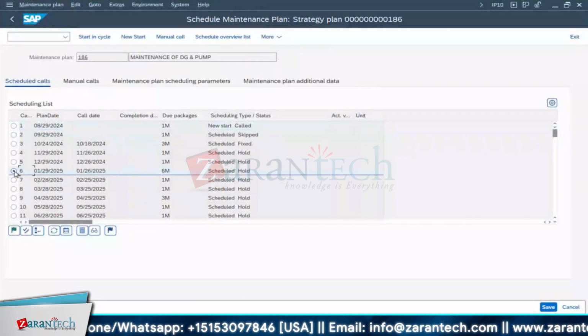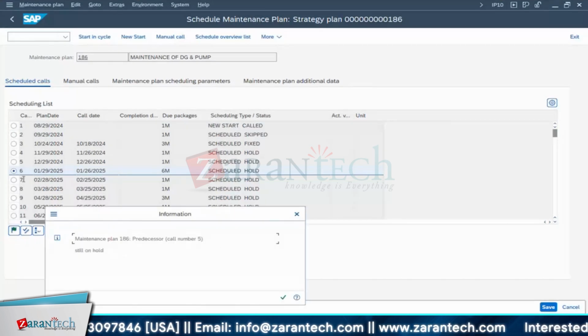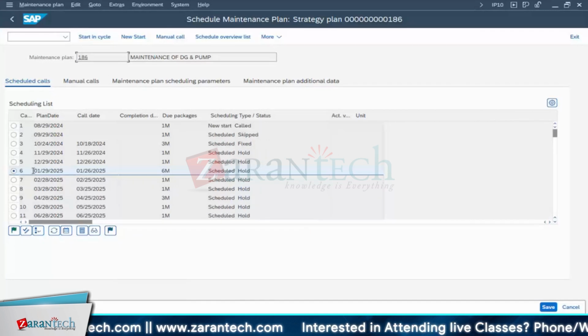So for the testing purpose, I'll select this. I cannot come over here directly, right? If I come here to the 6th one and directly I release this, what will it tell? It will tell like predecessor 5 is under hold, still on hold. Again, if I go for this, 4 is under hold. Then 3 I have to finish. So sequentially I should come. I cannot release the orders either.